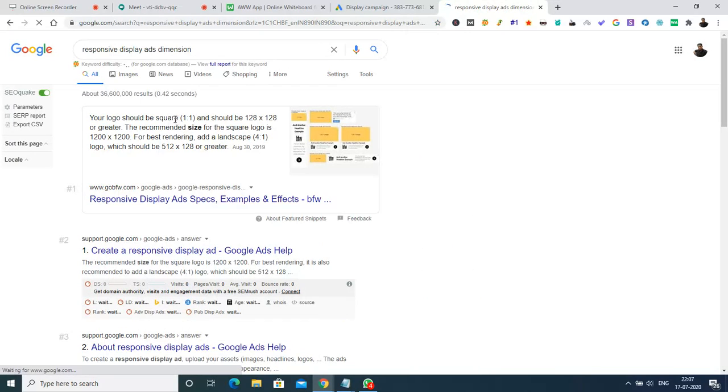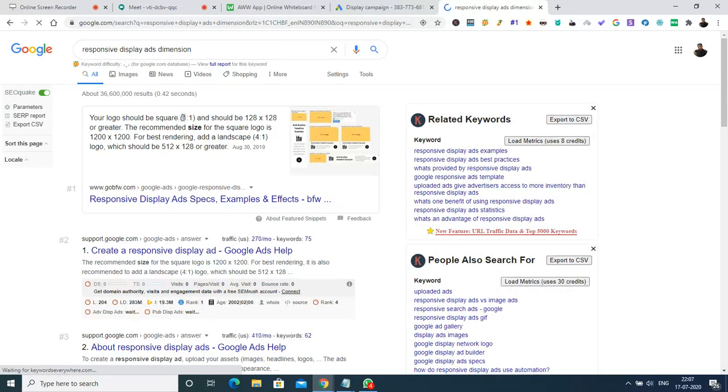So it is all about ratio. We can have 1 is to 1, which means we can upload a logo with a size of 1080 or 150, anything. Here they suggest 128 by 128 for the logo, 1 is to 1 ratio, and then we have landscape, which is 4 is to 1 ratio. For that we can use 512 by 128 or anything higher, but we have to maintain the 4 is to 1 proportion.